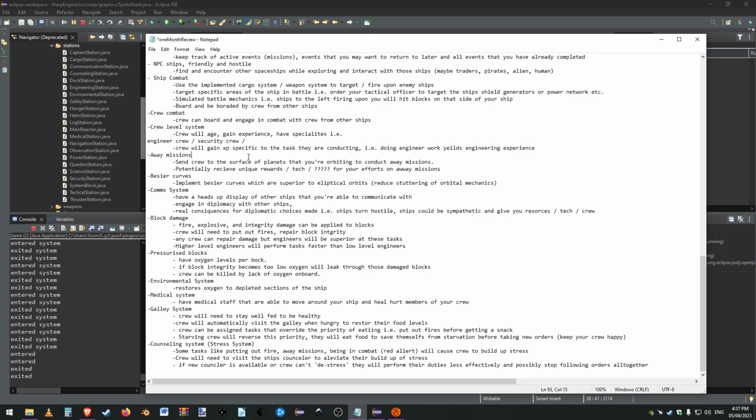Away missions is going to be something. You should be able to send your crew down to planet surfaces and get some kind of reward. Or it could be a consequence. You might engage some hostile aliens on the surface of a planet and you lose a crewman, but it's going to be worth running that risk because you might find some new technology or new parts that you can then install to upgrade your ship further.